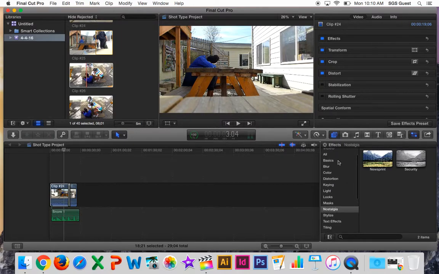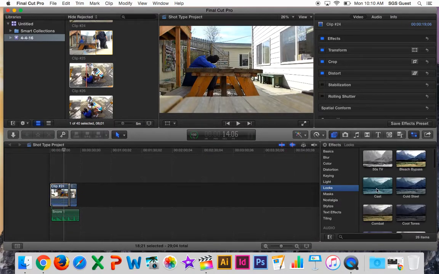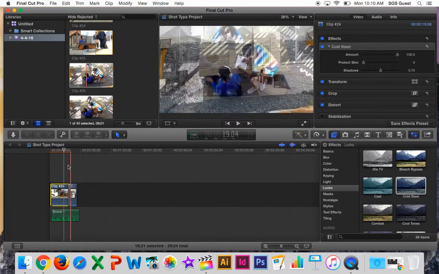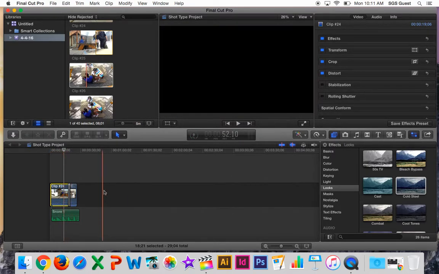You might play with that, but I would definitely check in before you go crazy with any of these things. But essentially, whatever you wanted to use, you would just drag it on top of the clip and it would change the feel of that clip. Remember, everything that you don't like, you can always do Command Z and undo it. So that's pretty much it.